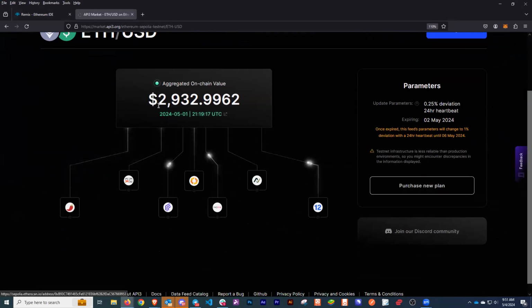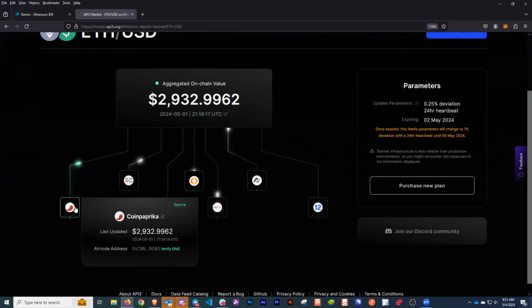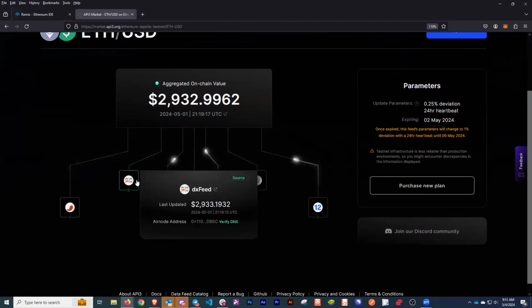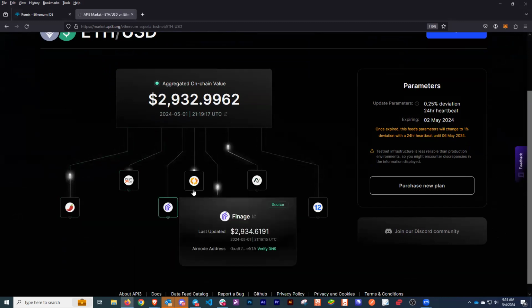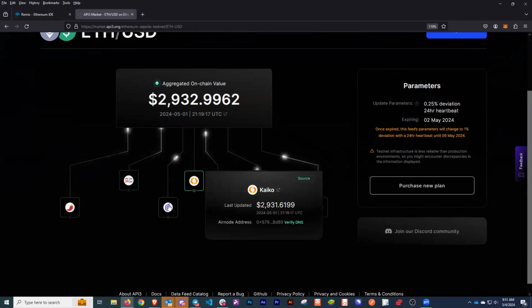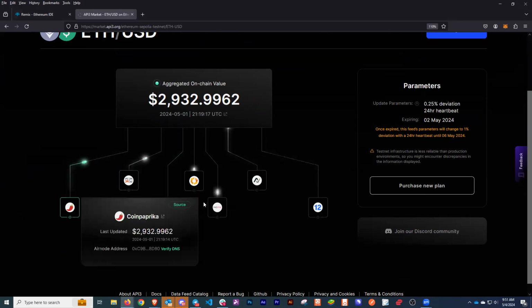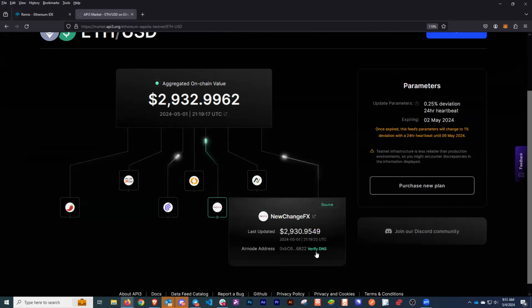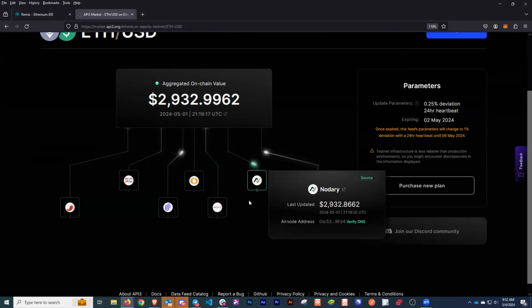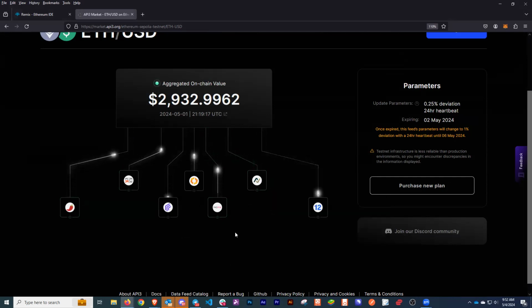But currently the price of ETH is 2,932.32. And you can see each source that it's coming from. So there's Coin Paprika, DXFeed, Finage, Kaiko, they all have their prices, right? And we're getting the aggregation of each one. And then if you really wanted to verify the DNS to make sure it's actually them coming, you can verify the DNS and make sure that's actually the source of truth, right? Because the number one issue that we had before is some oracles were kind of faulty. And so you'd have a bad oracle and then you'd have a hack on your DeFi protocol.